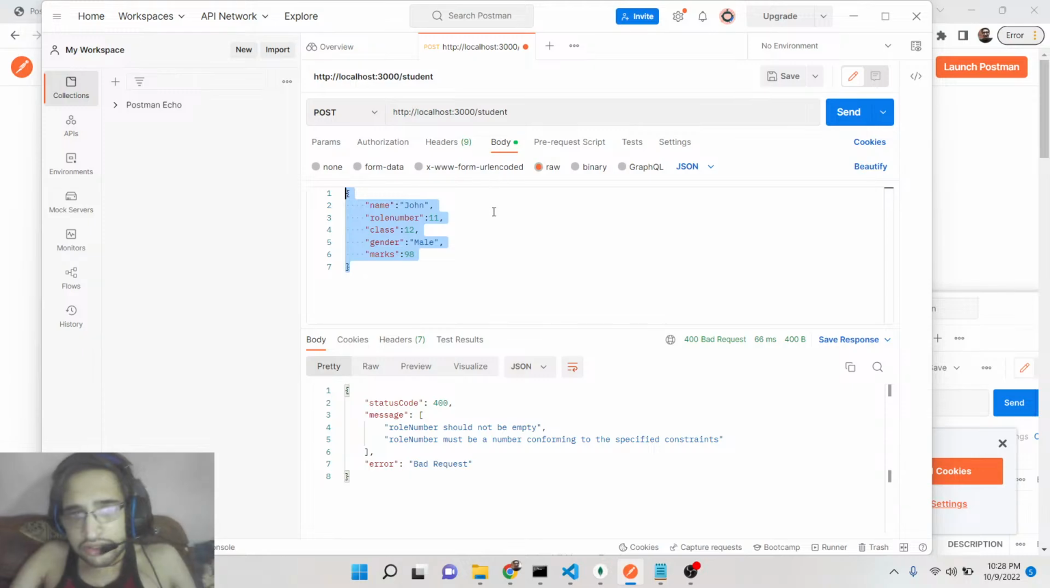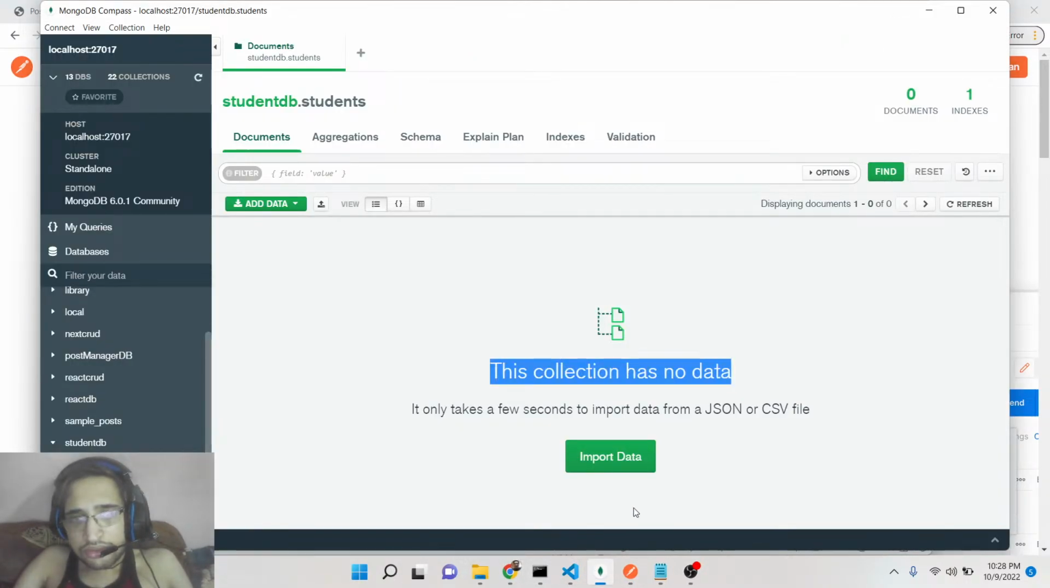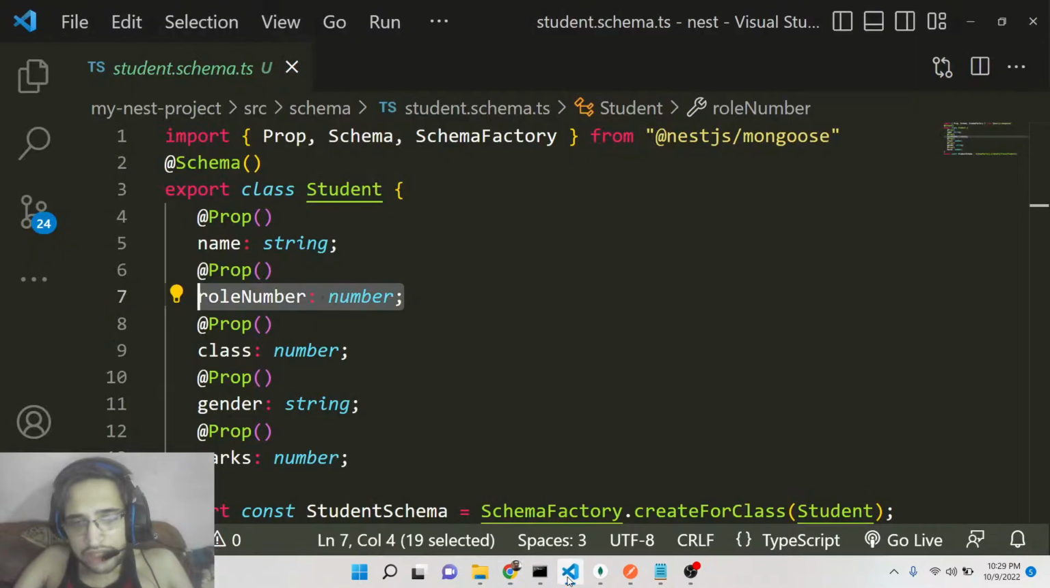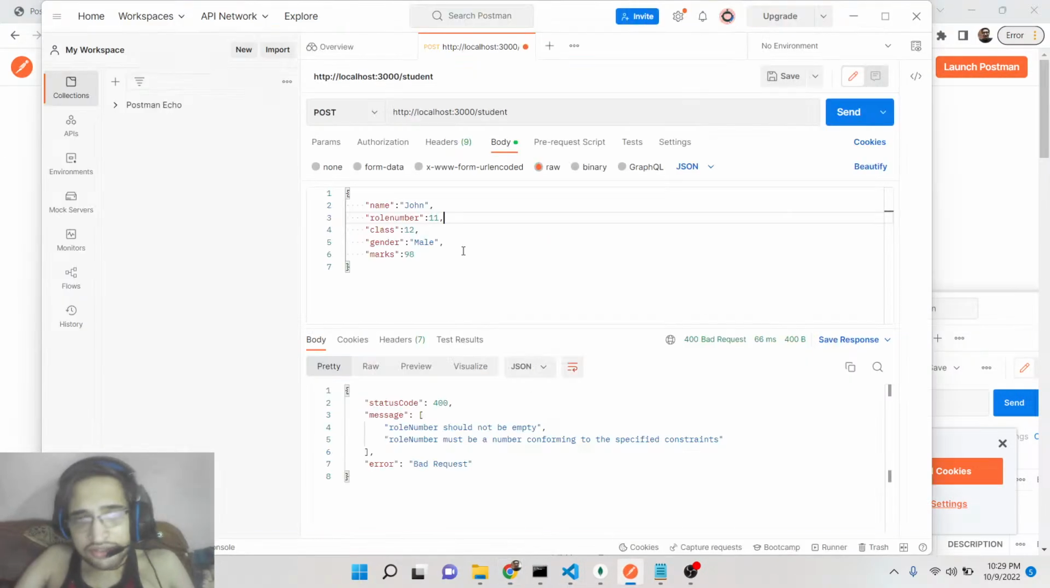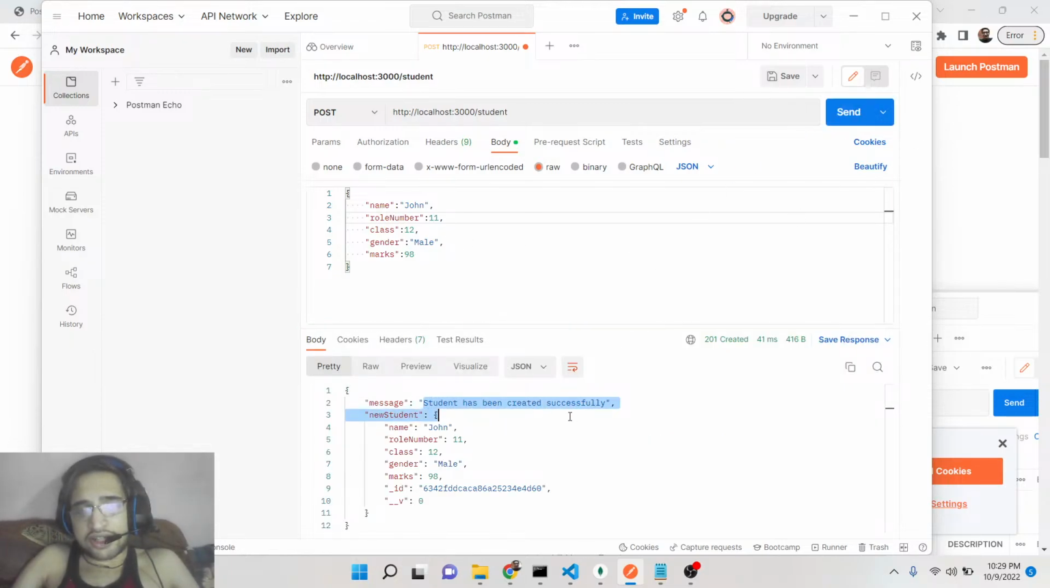Let me see what the problem is here. So if you see, basically, guys, it's Number, sorry, the N needs to be capital. That's why it has created this problem. This N needs to be capital. So if I send this request again, guys, you will see the student has been created successfully: name, roll number, class, gender, marks. So this REST API is returning this JSON response, guys. You can obviously see this.